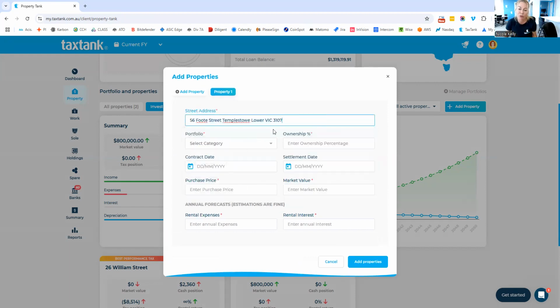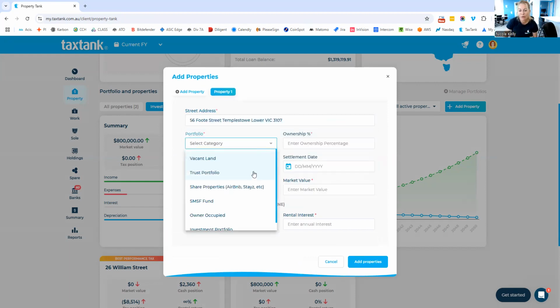This is all coming from CoreLogic, and then you would select a portfolio. By default, we have a few portfolios in here. Just to run through them, vacant land is, obviously, the ATO took all the fun out of land a couple of years back and are making us capitalize all of our expenses. So that portfolio will actually do that. You can still allocate and you can do the things that you need to do.